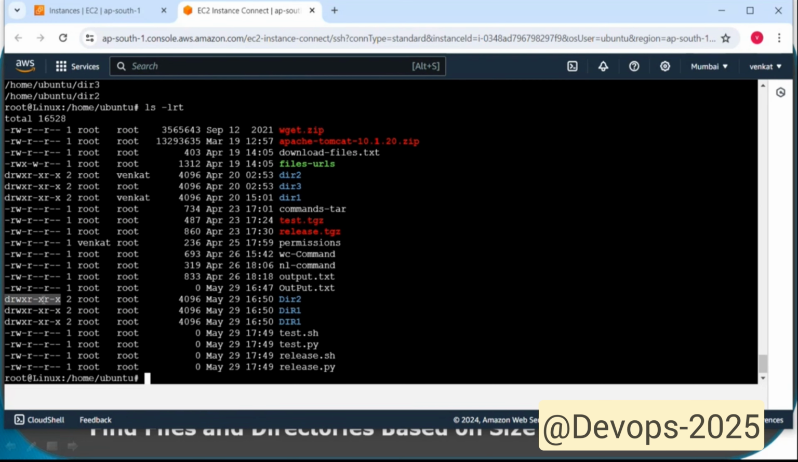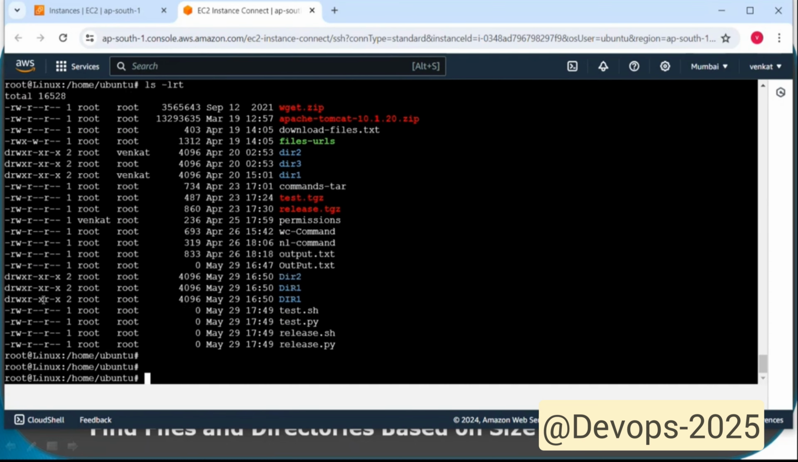Okay, and one more thing: how to search for a file and delete it. Even a single file we can remove, or we can remove multiple files. Use find /home, the Ubuntu location, and after that you have to put -type f, whether you are going to delete a file or a directory.